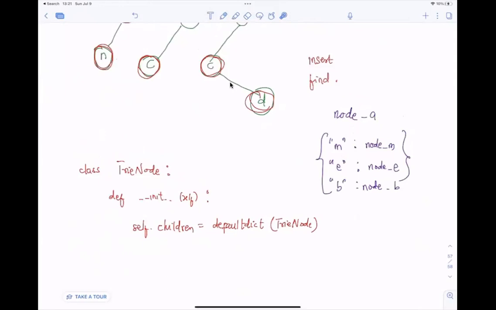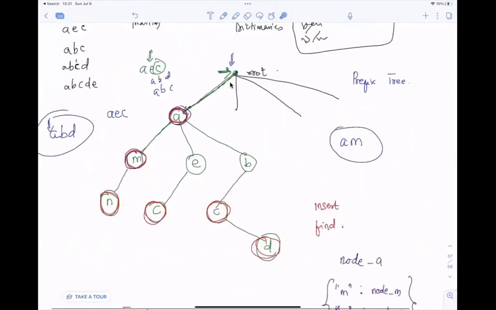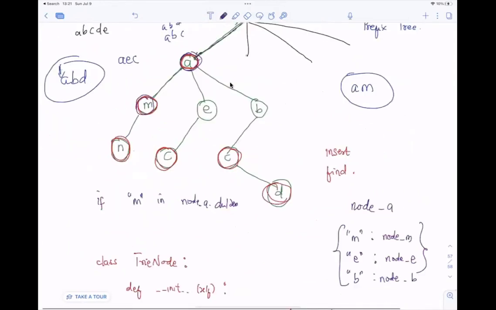That a node has children, and the children is simply a dictionary, where the key is going to be the letter itself, like M. That is how we're able to check, hey, is A a child of the root? Is M a child of this node? We can simply say, if M in node A dot children. We can simply use this to basically check.